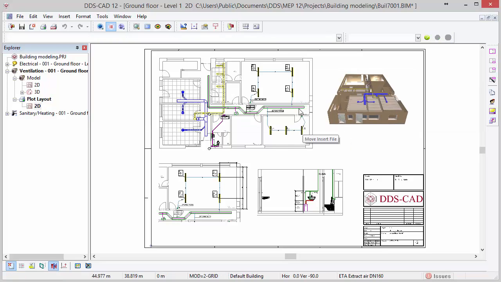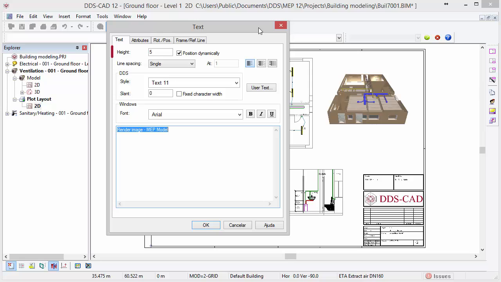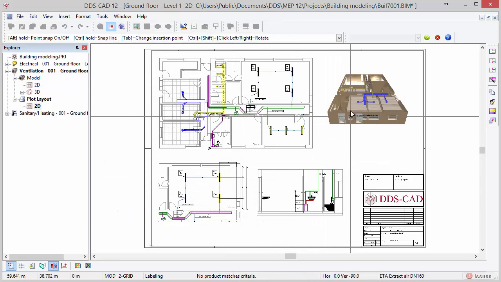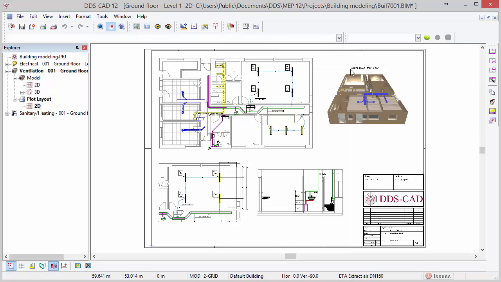Free text can always be added, for example, to describe this image on the plot. To do so, click on the text function in the toolbar. We have set the text height to 5 and typed the text render image map model. We position the text dynamically above the render image. Press Escape to close the function.